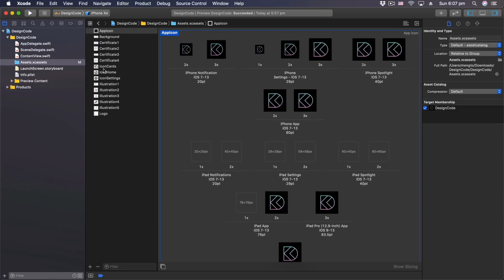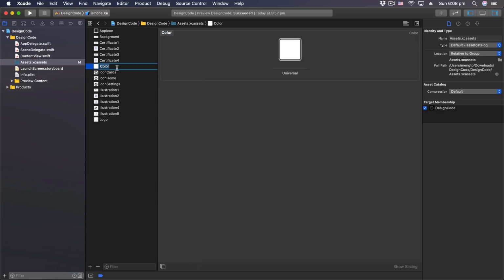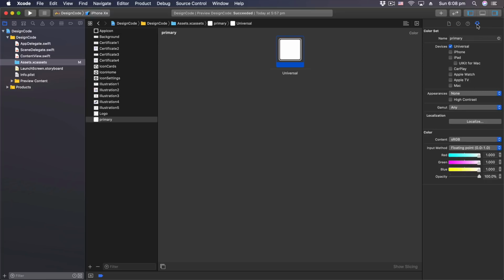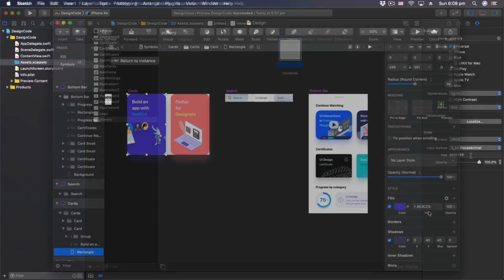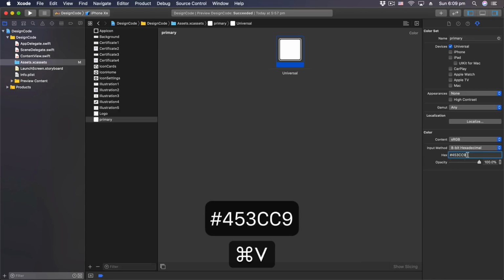The next thing we can do is to set the colors. So I can just right click anywhere, and here I can set a new color set. And for example, I'm going to name this one Primary. And Primary, I can select here. I can go to the attribute inspector, which is the option right here, and I can set the color from this menu. For most of us designers, we use the hex value, so we can just copy and paste the hex value from Sketch and put it right here.